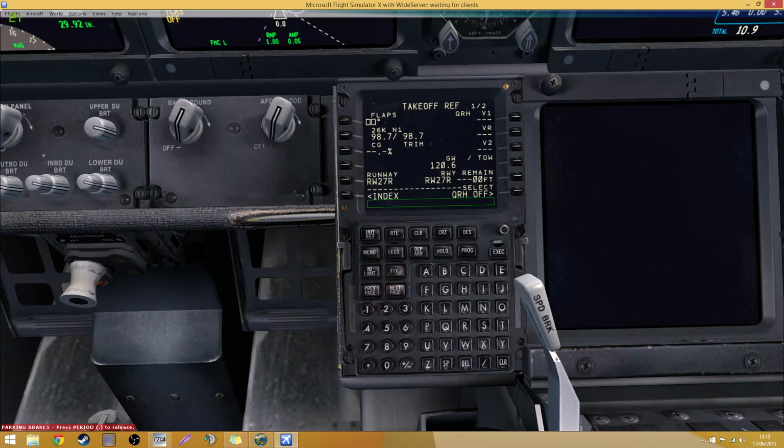Flaps are going to be flaps 5 for takeoff. They're pretty much always flaps 5 for takeoff. Flaps are up there. Alright, so 5 degrees. Centre of gravity, we're going to click that once and then again. It'll work itself out. Yeah.